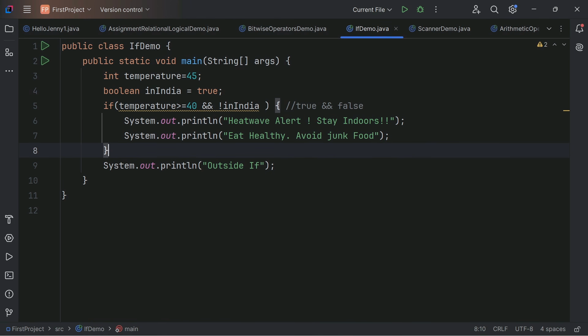So same example, let's take if temperature is this and in India, if true, then execute this. Else, I want to check if this condition is not true, then it should print you can go outside. Enjoy and you can go outside. For that we have to use if else because here we have two cases. If this is true, execute this. If this is false, execute something else. Two selection. That's why if else is known as a double selection statement. Two choices we have and out of these two choices you have to select one.